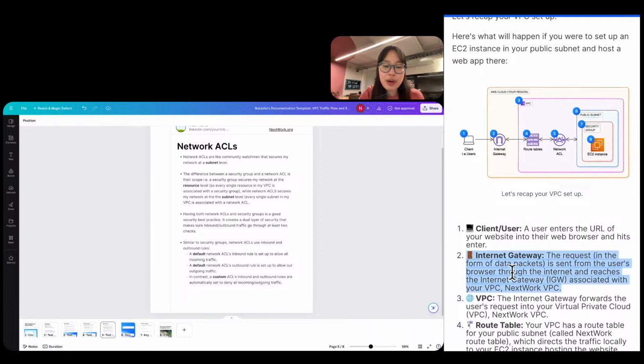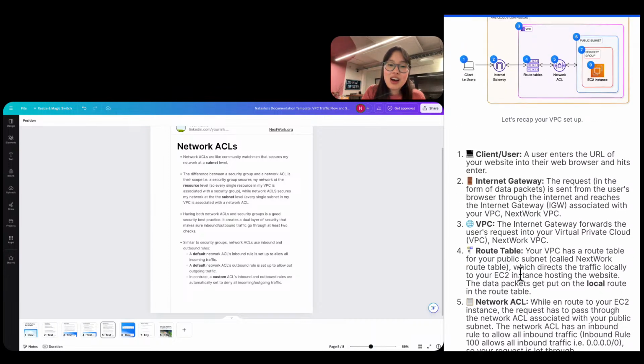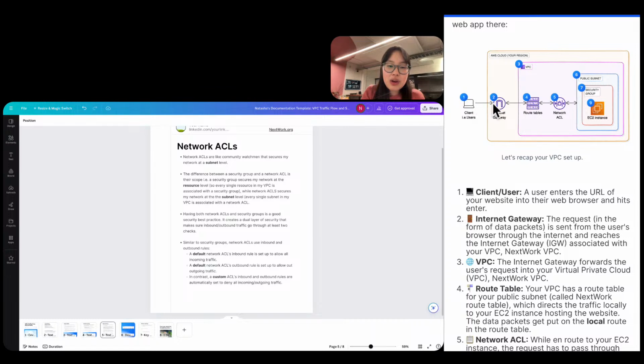Those data packets make a beeline over there, and they hit the internet gateway. The internet gateway says, "Oh, you're from the internet. Where are you trying to get to?" And the traffic says, "I'm trying to get to this specific VPC in your account." The internet gateway says, "Okay, here's the VPC that's holding the EC2 instance of the web server that you're trying to access." The traffic says, "Oh, thank you so much." On the journey it goes. And now the user's traffic has entered the VPC.